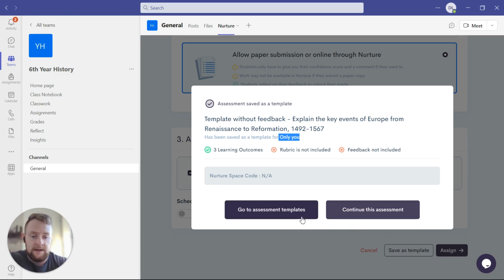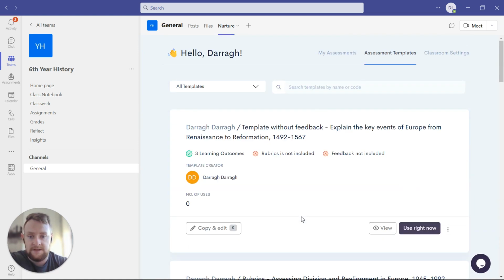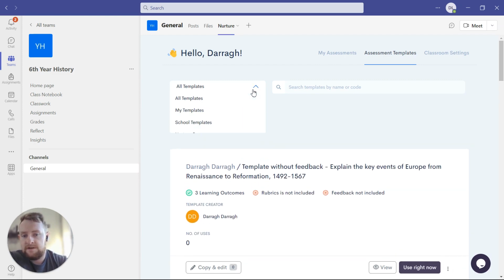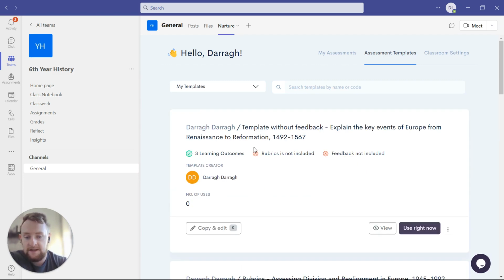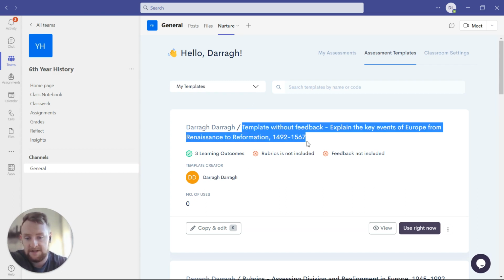But for now, what I'm going to do is go to assessment templates. This is the assessment templates panel, and this is what you have on top of Nurture that you can click between. By default, all templates are selected. If I want, I can click My Templates, and this will show just the templates that I have created on Nurture. You can see here, this is the one that I've created. No other teacher will be able to access this particular template because I've set it just for myself.